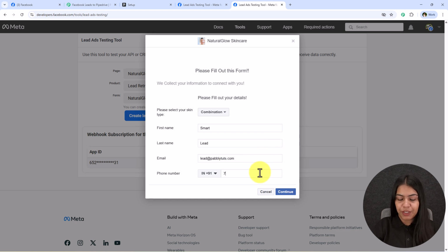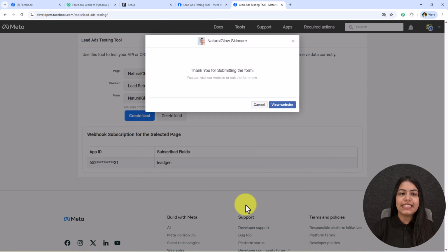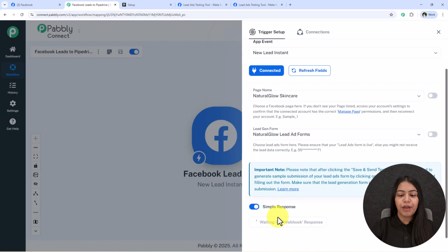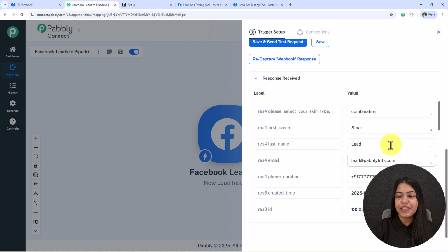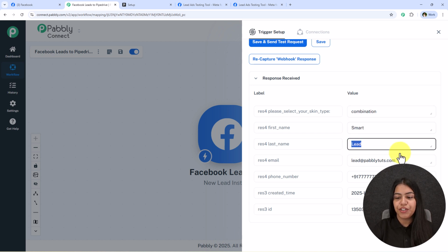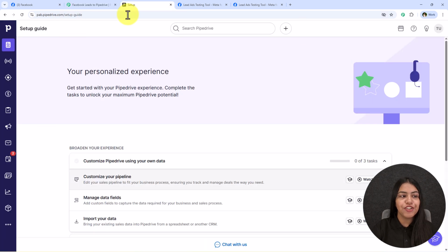For the phone number, I'm going to keep the phone number as this. Now let's click on this continue and then submit, and as you can see, they've successfully submitted this form. So now let's open my workflow, and now Pabbly is going to capture the response exactly the same of the same lead which we submitted right now, which was our test lead. And as you can see that Pabbly has successfully captured the response for the same.